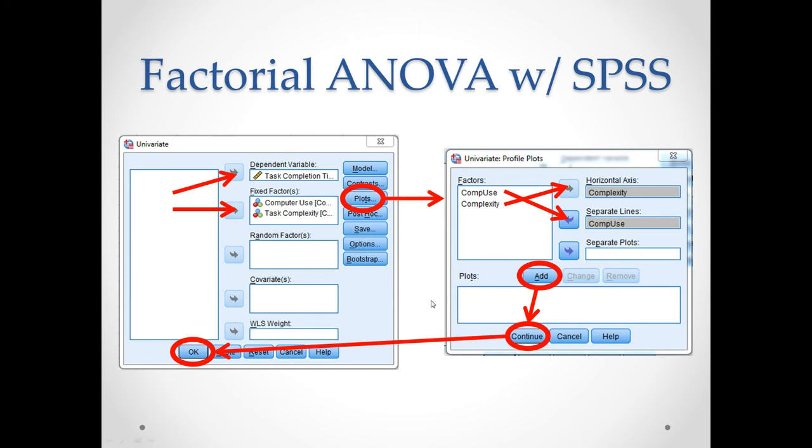If there is an interaction effect, it's not terribly intuitive all the time, and it can be hard to understand. So there are ways to plot a graph to help make sense out of an interaction, to see what it looks like visually. When you click the plots button, it allows you to do that. You have the factors here to choose from, and you can choose a horizontal axis, and then in this case, the y-axis is going to be your task completion time.